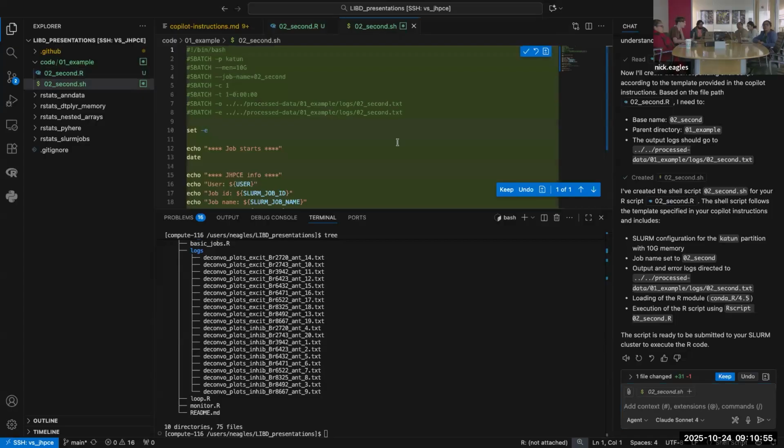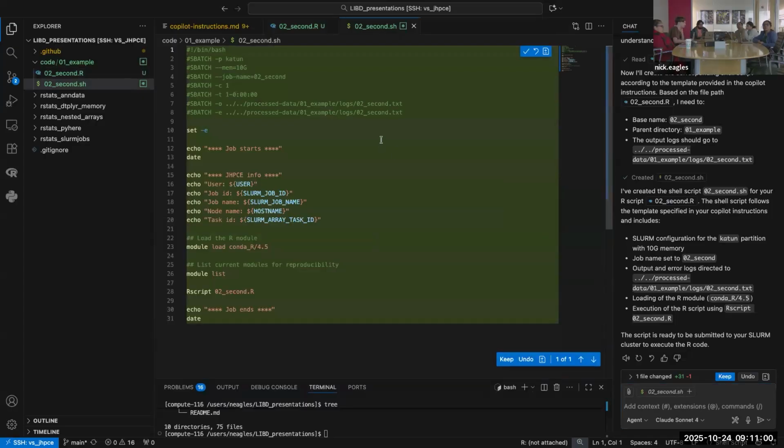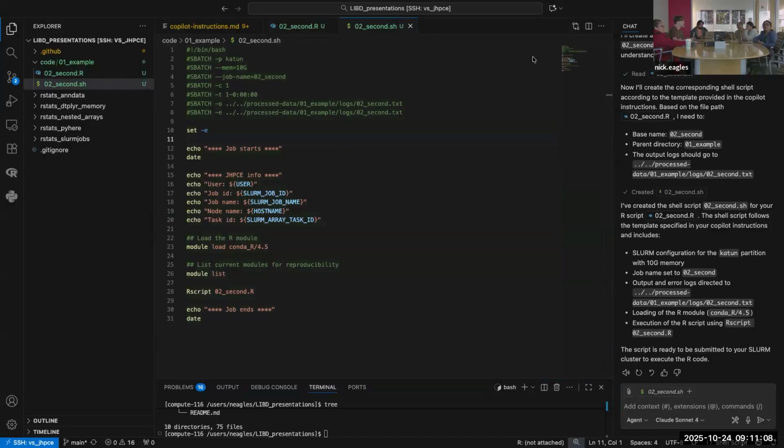So this is the shell script we created. This is exactly what I would want it to create, and I'll go through why. Basically, it has everything that we tend to use in our shell scripts. It has the name of the script in here. It has a log. I tend to put the logs under process data. I know some people put them under code, but I'll put it under the corresponding directory, like O1 example, which corresponds to the code directory, and then O2 corresponding to the R script. Loads conda R 4.5, and then it invokes the R script here.